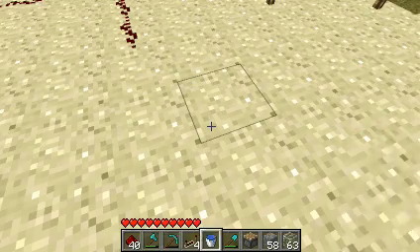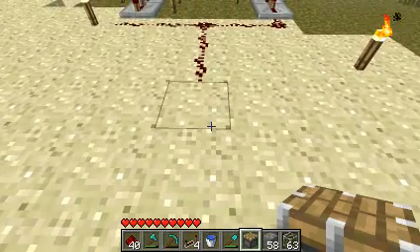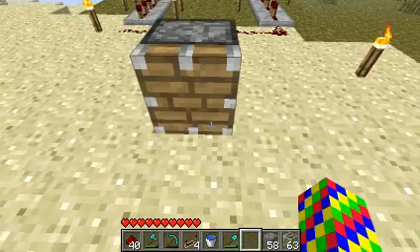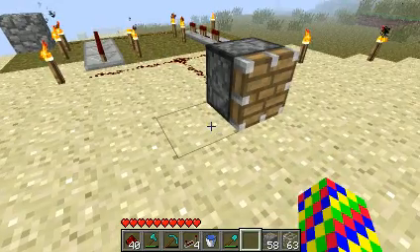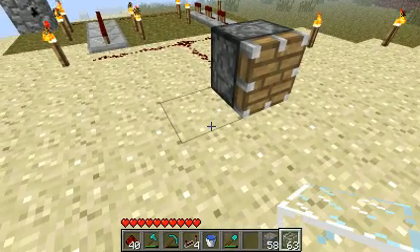Alright, so then what you're going to do is put your piston down, and your piston's going to need to be facing you, so make sure it's like that. And yeah, so now we can start actually building these tubes.